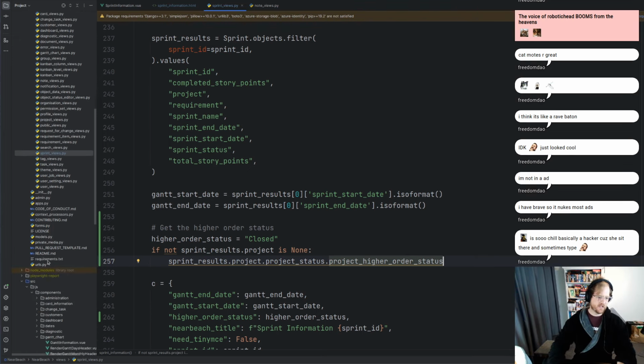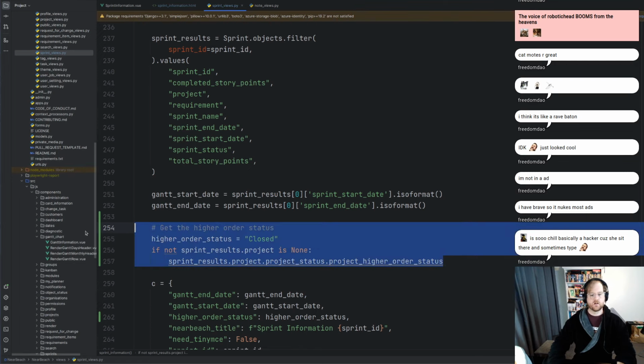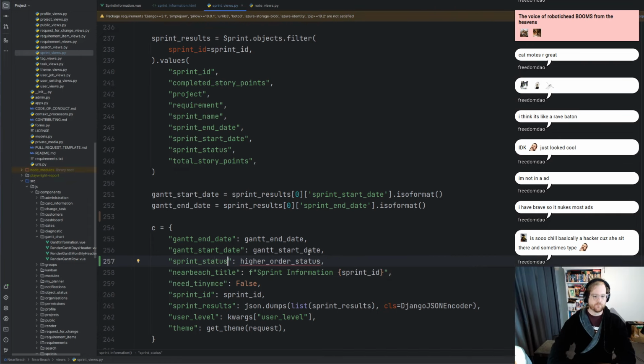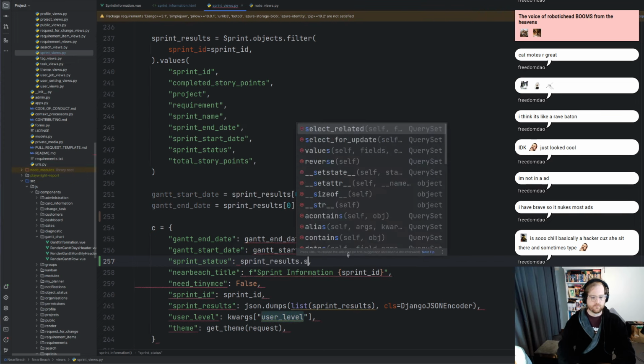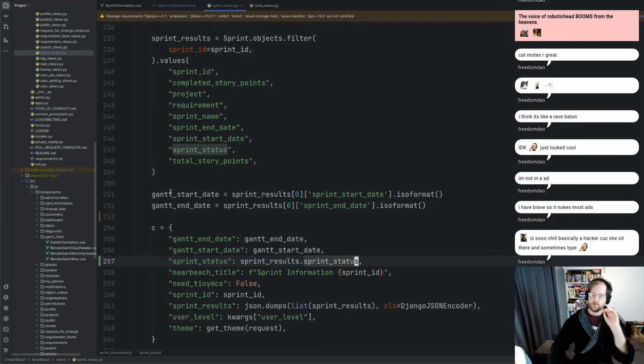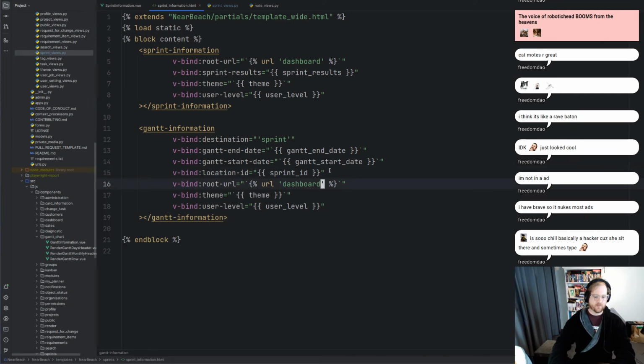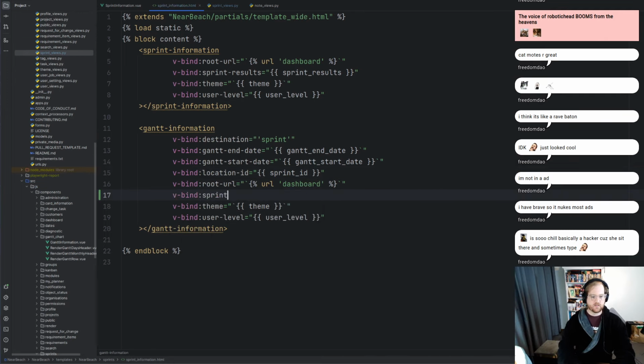I think that's how I set it up again. No, I'm doing something silly again. This is the wrong thing. We're not looking at the parent. We're actually looking at the sprint status. That's what we're looking at. I'm doing something silly, and I've just got distracted by the higher order status. So I want to delete this. Go up here. I want to v-bind sprint status equals. It's a string. That's all we need. All right.